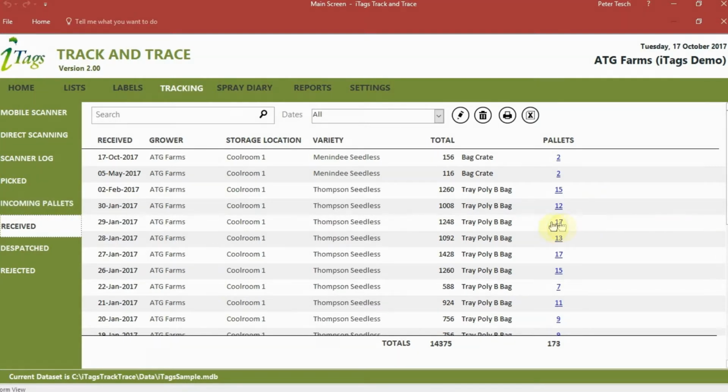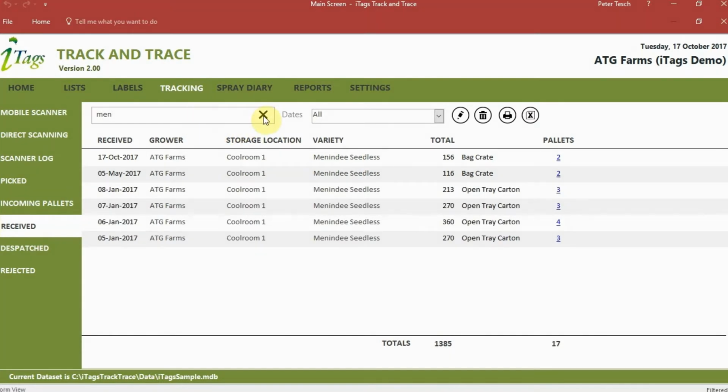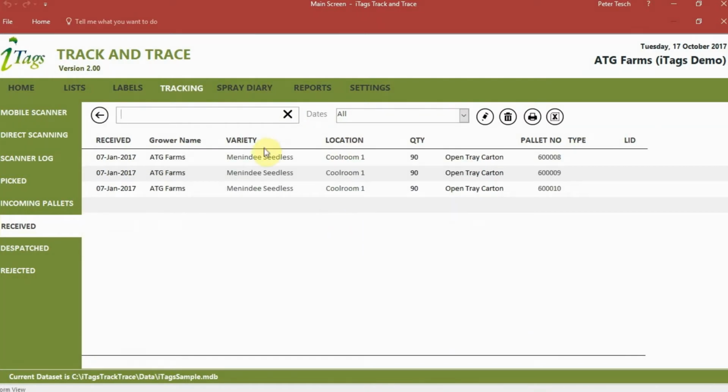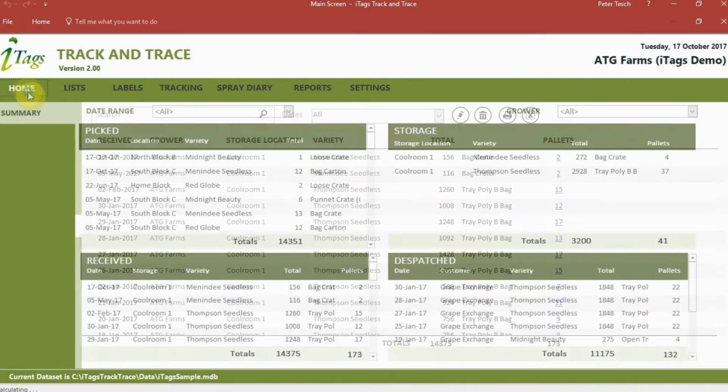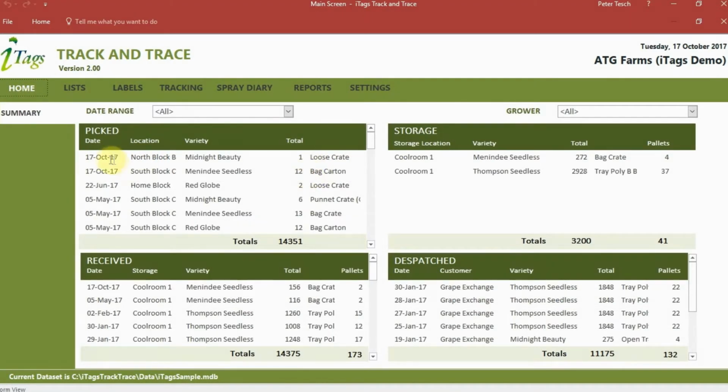the different variety. I can search on this, so if I go Menindi seedless there, you see I can drill down into that, and from all of these I can print reports as well or export it to Excel, so quite handy with that. So this allows you to go and track it through the process. If I go back to my summary, it will show me all the updated items as well there.